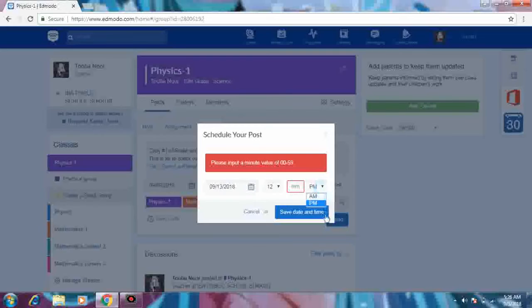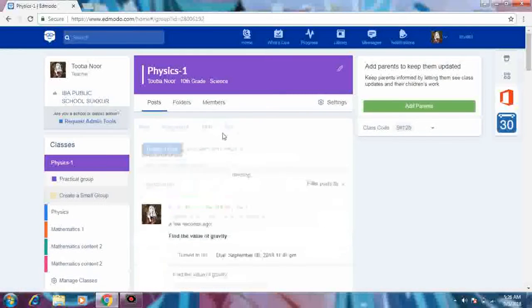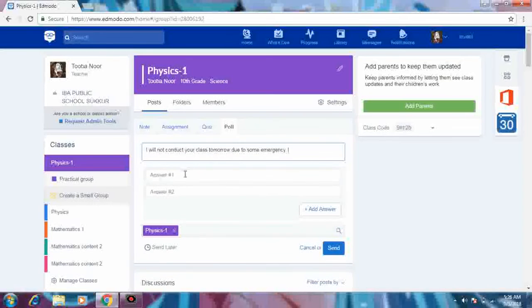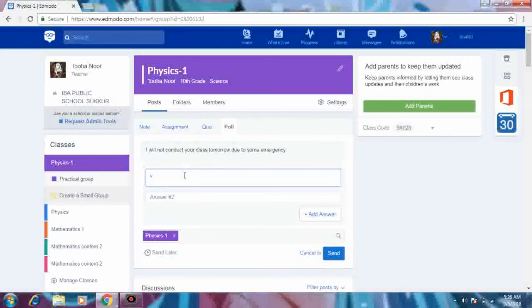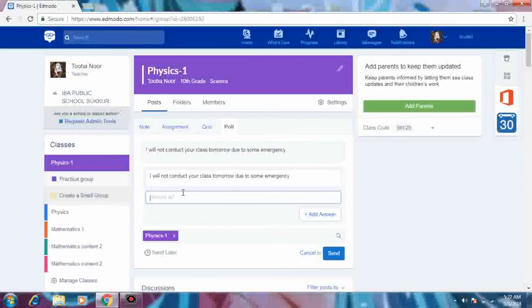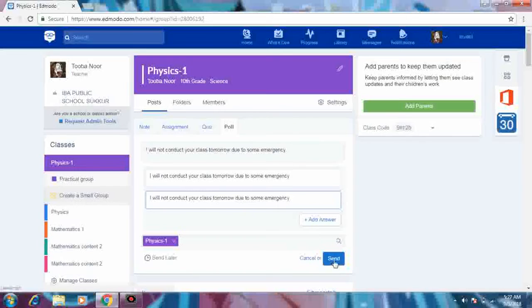Now polls. If you are not looking for something high pressure like quizzes, but you want to see how your class understands the task for the day, you can create a poll. Enter a question for your poll. You can add more than one answer to your poll, but you need at least two. You can also send it later or to more than one class.